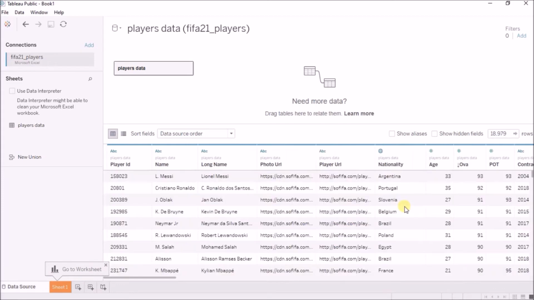Now Tableau is starting to recognize them as countries. Now this Argentina is not just a string Argentina, but a place on the map of the world. Okay, so we can use these countries as well on the map data.